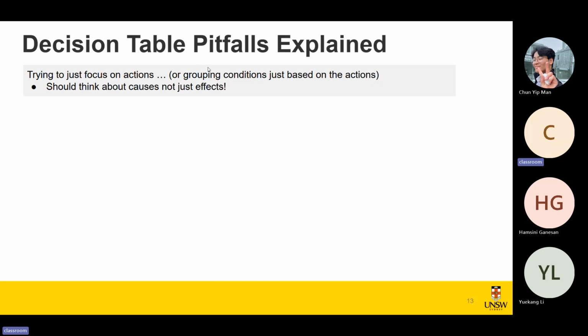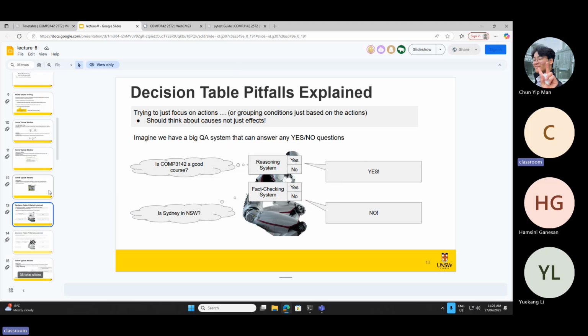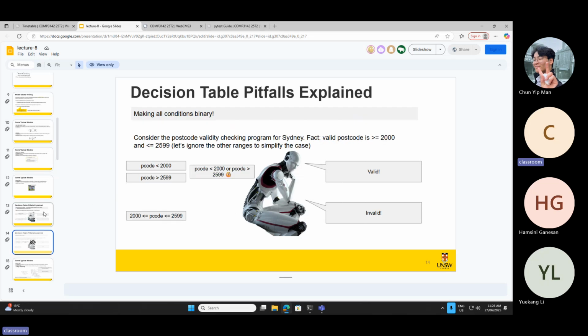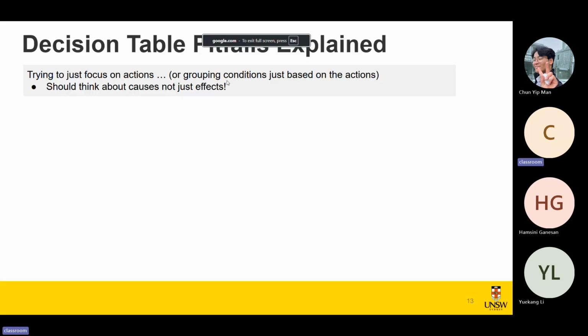And actually, there are some pitfalls when we are trying to design decision tables. There are some pitfalls I observed from last year's assignment, and you can see that I skipped one of the pitfalls because you didn't make this one this year, so it's good. So let's skip that one. But one of the pitfalls I observed from the assignment is that some students just try to focus on the actions when they design the rules.